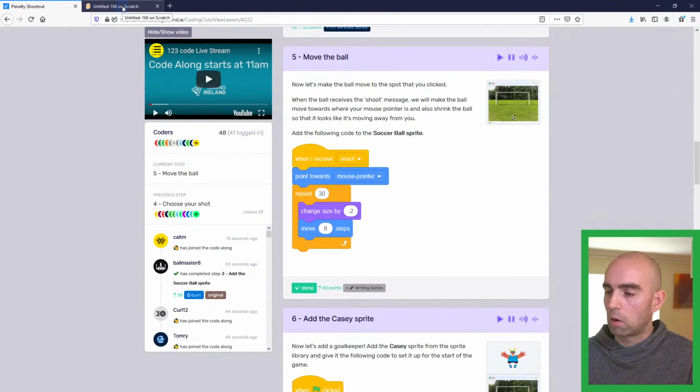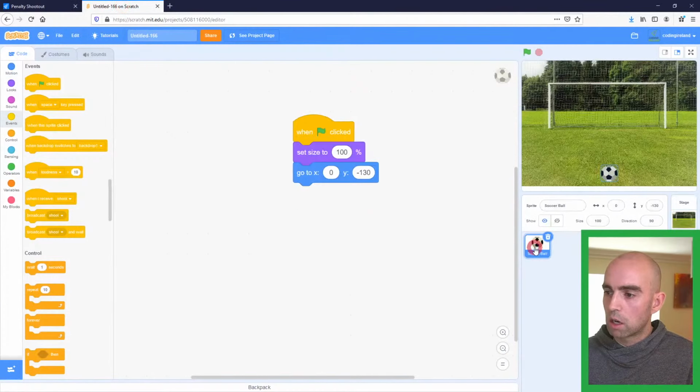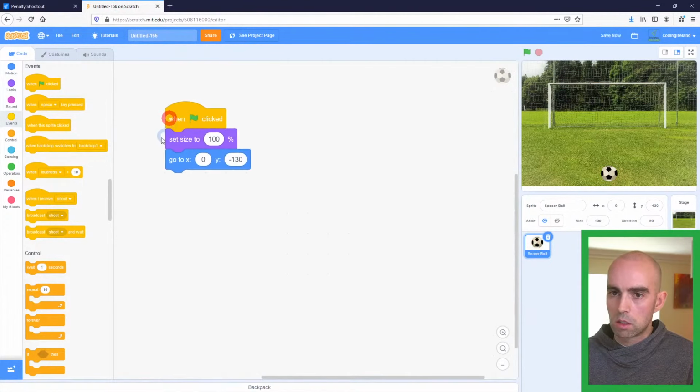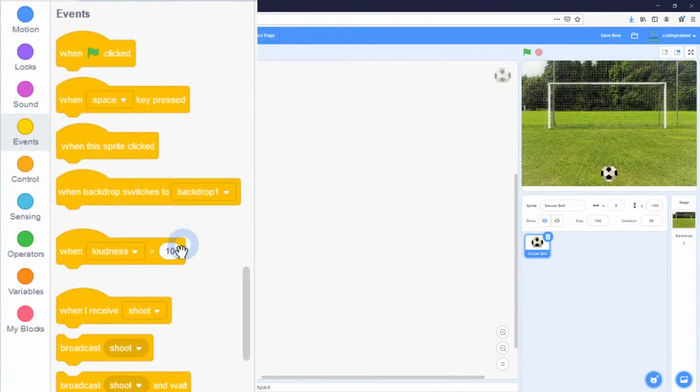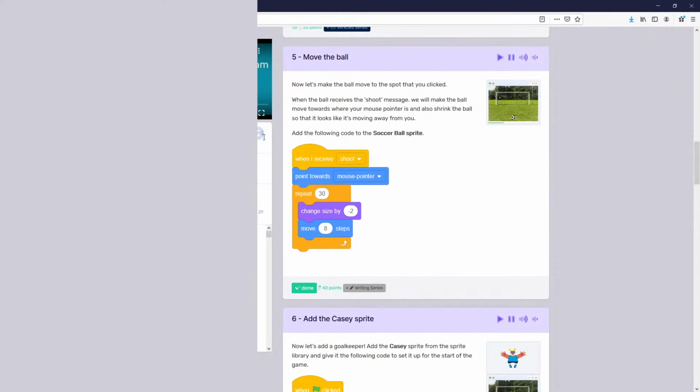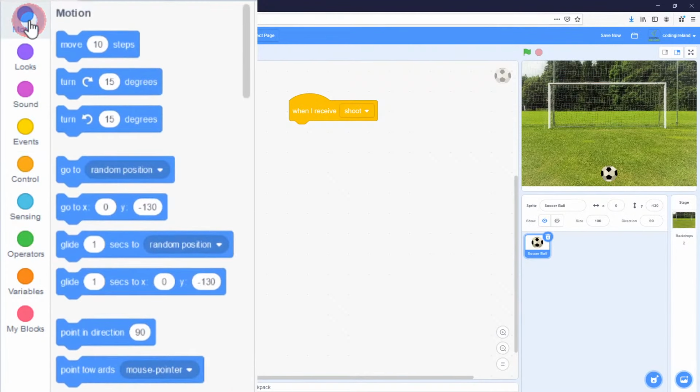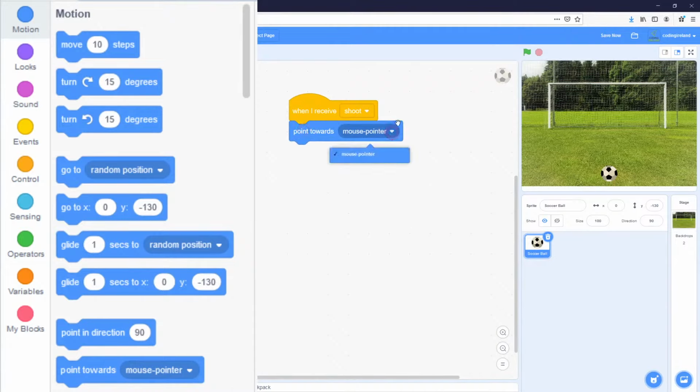Okay, so I'm going to go ahead and add this code. So I'm going to click on the Soccer Ball Sprite because we're adding the code to the soccer ball. And let me just zoom in on the toolbox so you can see what I'm doing. So in the events toolbox, you're going to get when I receive shoot, and drag that in. Let me just quickly check. And then you're going to go into the motion toolbox and get a point towards block and put that underneath the when I receive shoot. But instead of mouse, we are going to point towards the mouse pointer.